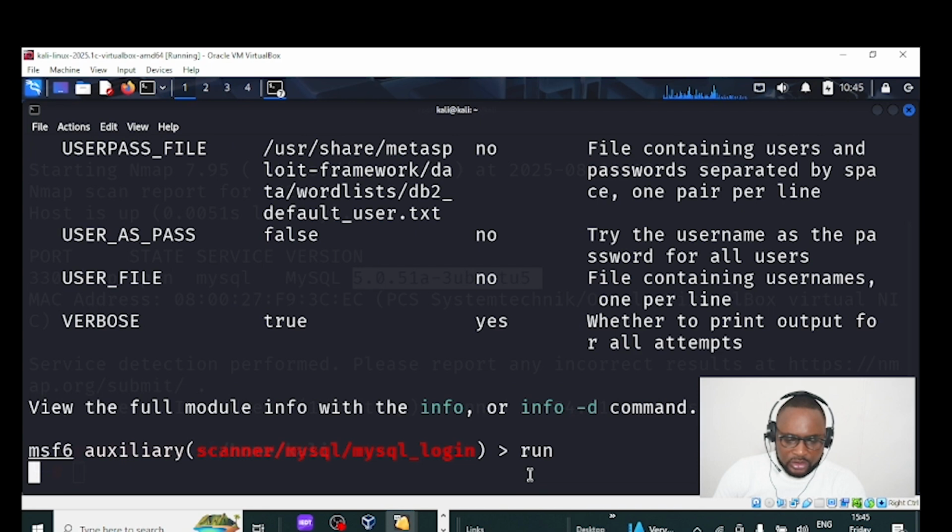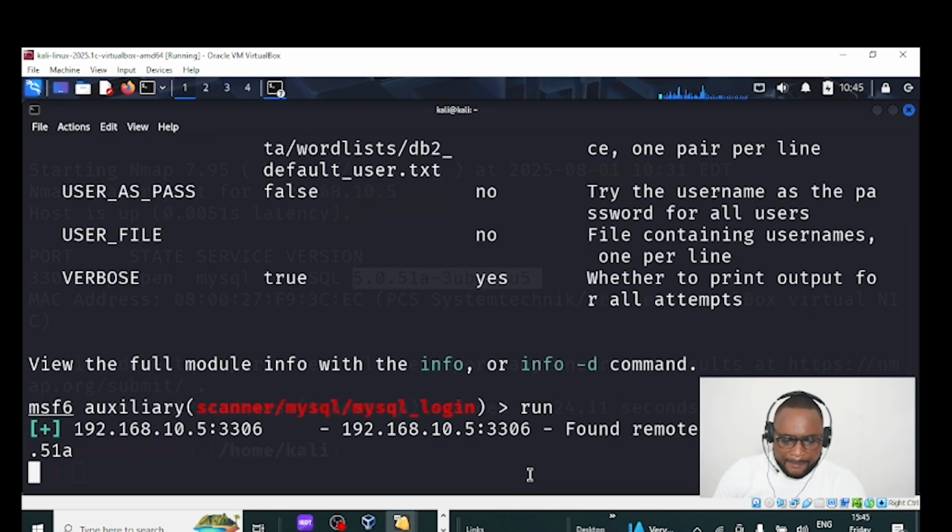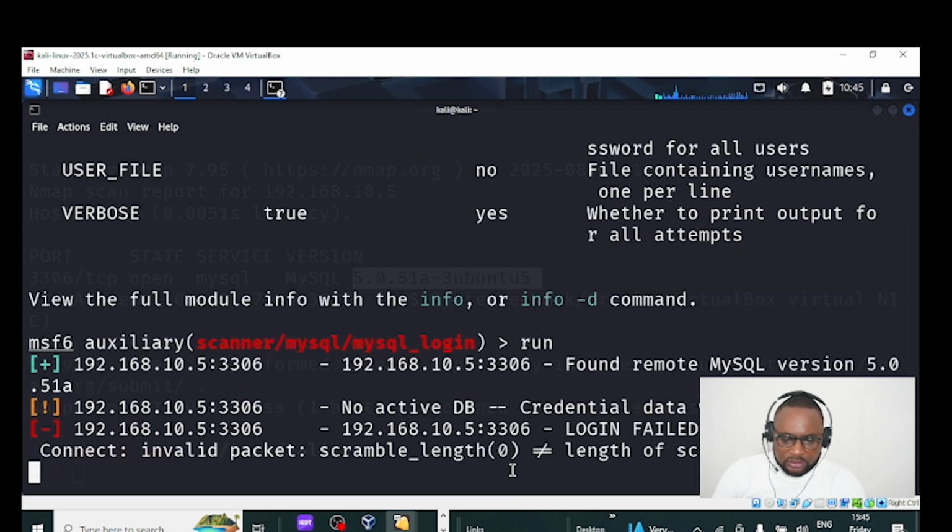Let's run. It's trying to run. Good. Found MySQL version 0.5. Nice one. So we are connected. Okay, we are logging in. We are going to be using this.